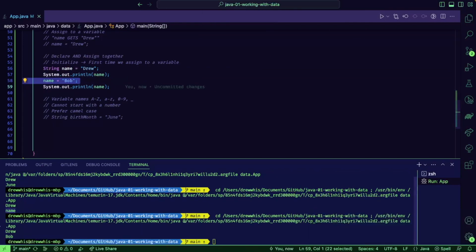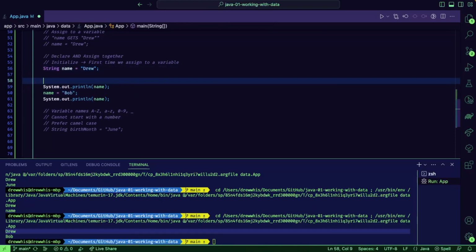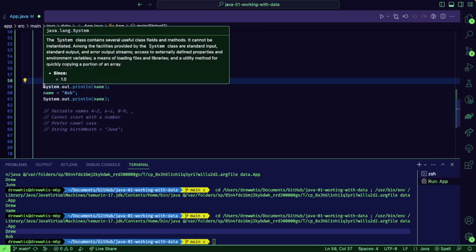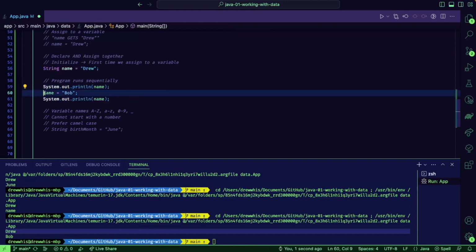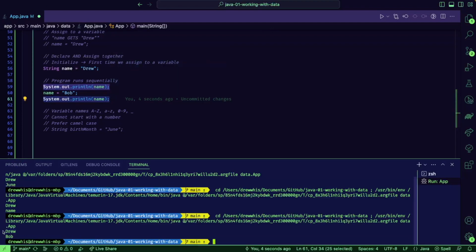And the reason that Drew still gets printed is the program runs sequentially. That means it's going to go one line after the other. So first it says print what's in there, then change it, then print what's in there. And so when I look at the output, I see, okay, it printed what was in there. Then after it changed it, it printed what was in there. And so on this line, when it gets to line 61, it has no idea what was in there before. It just knows what's in there right now.